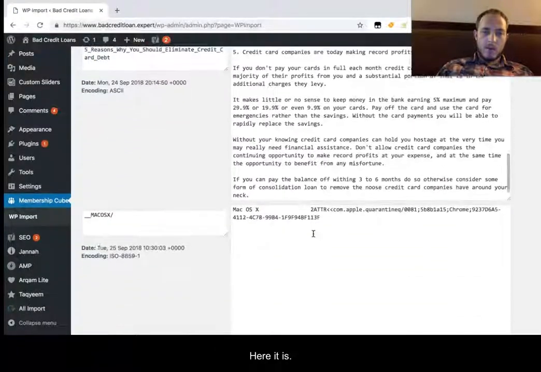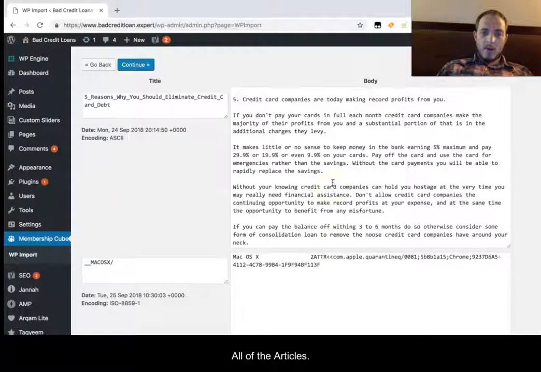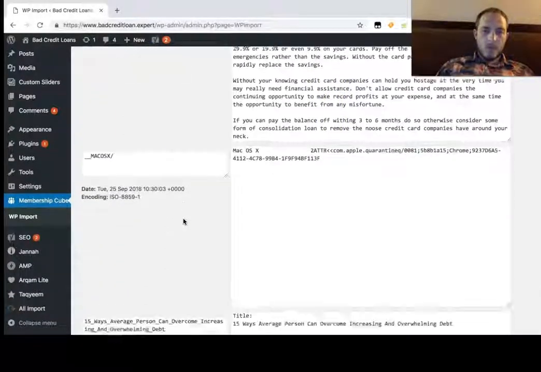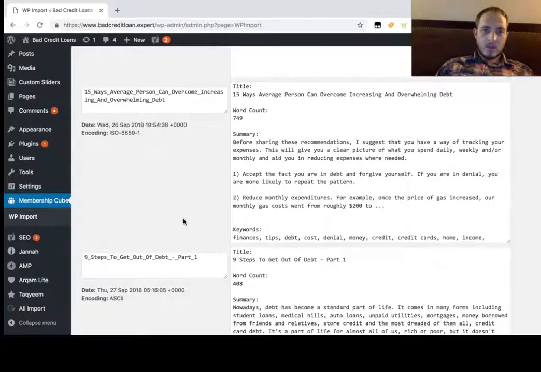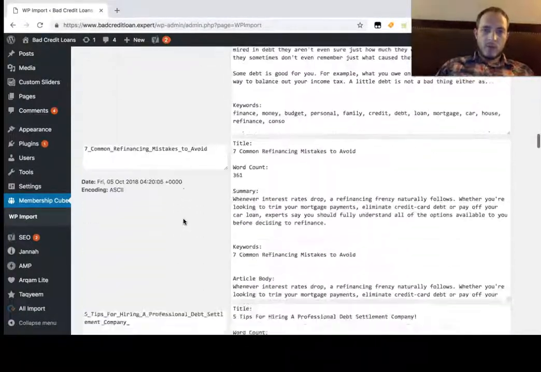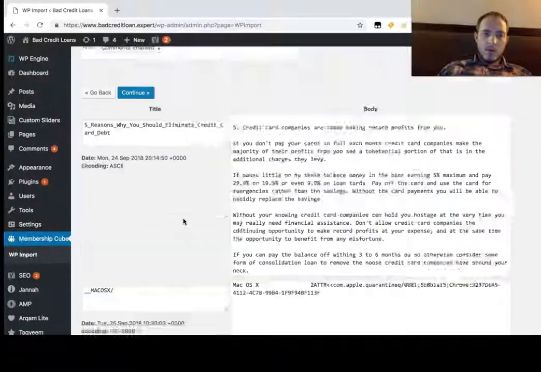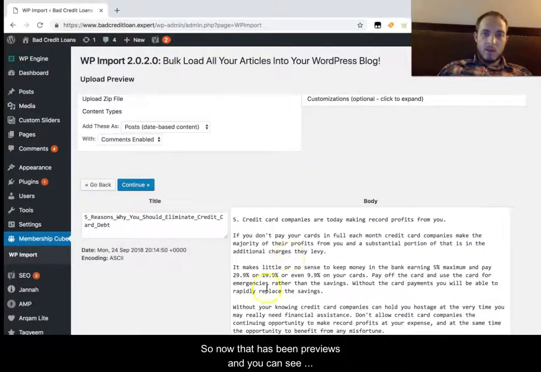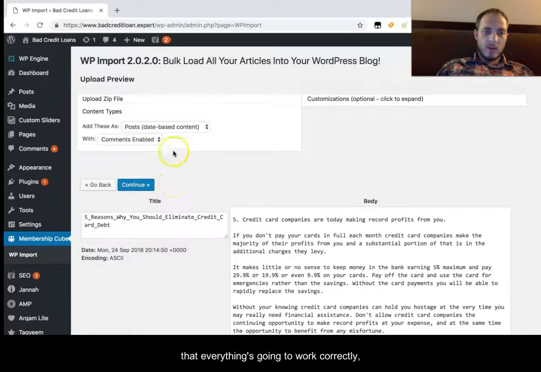And here is all of the article, right? Here are the rest of the articles. Here they all are. So now that that is previewed and you can see that everything's going to work correctly, just go ahead and click continue.